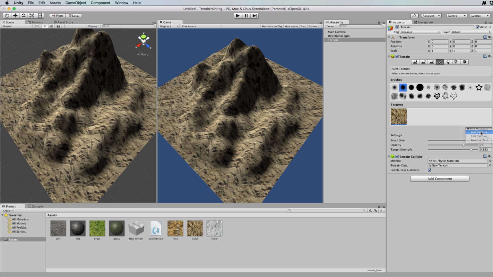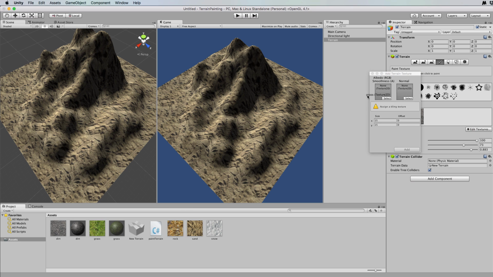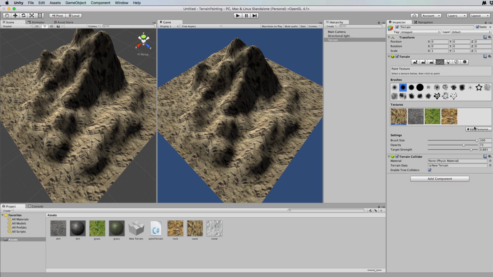Right, so let's add the next texture, which will be dirt, followed by grass, followed by rock, followed by snow. Okay, so there's our 5 different textures.